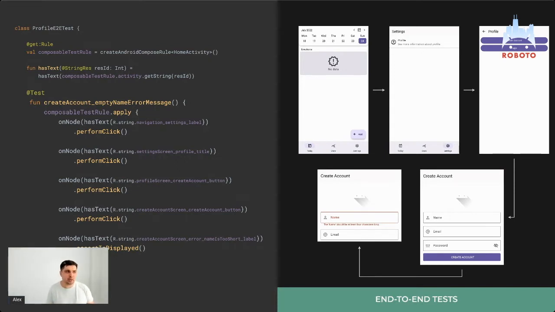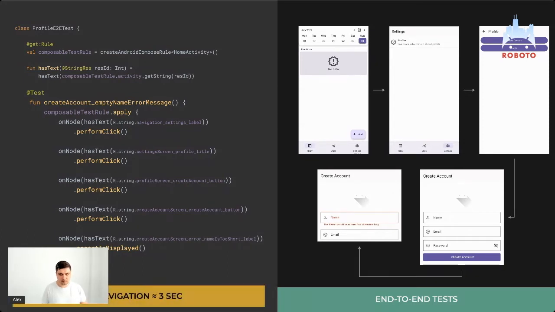The main problem of testing this with end-to-end testing is that we spent a lot of time just on navigation. For this specific scenario, we spent around 3 seconds just navigating from one screen to another. During those 3 seconds, we go from the today's screen to the settings screen, from the settings screen to profile, and from profile to create account. And of course, we don't want to spend a lot of time just on navigation without checking anything.